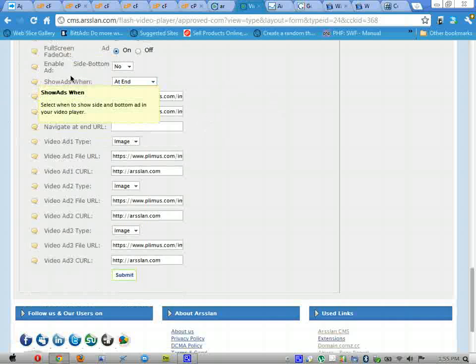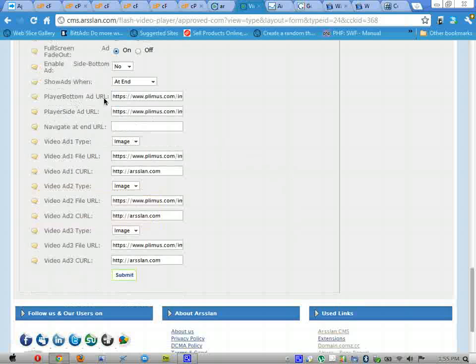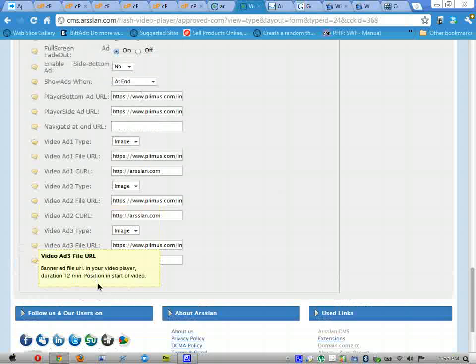You can enable it, and you can also enable the side and bottom ads. If you want yes, you select yes, and if you want no, select no; this will show later. You can also select the player bottom ad URL and the player side ad URL, and navigate at the end URL. And this is the banner ad which you can set, and for instance, this banner ad you can also select as image, SWF, or video.